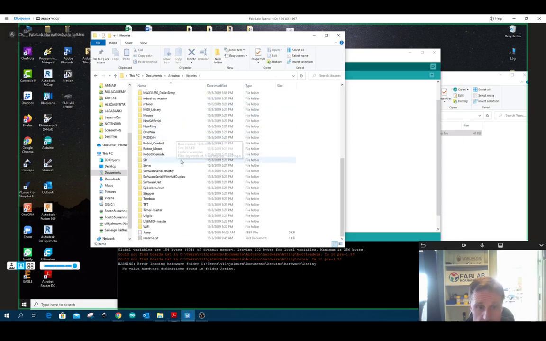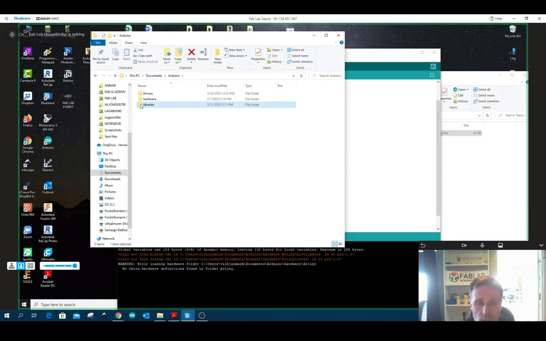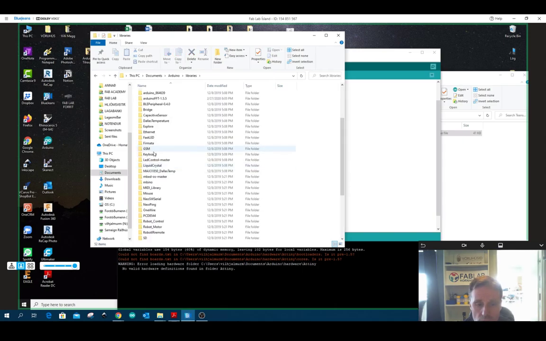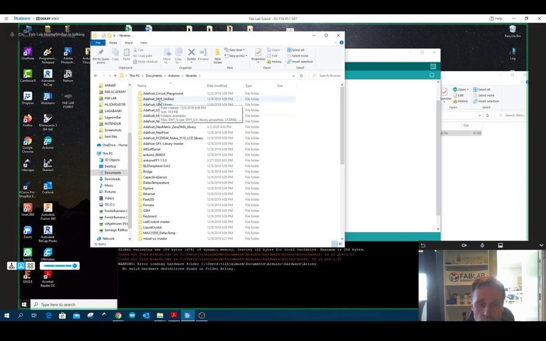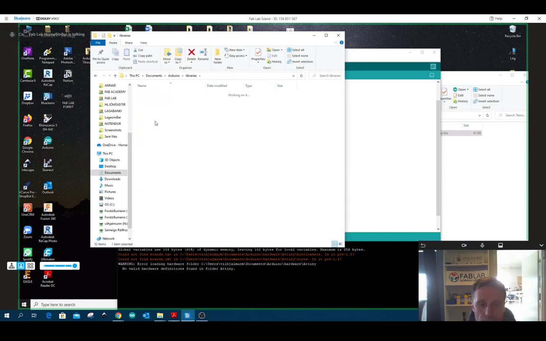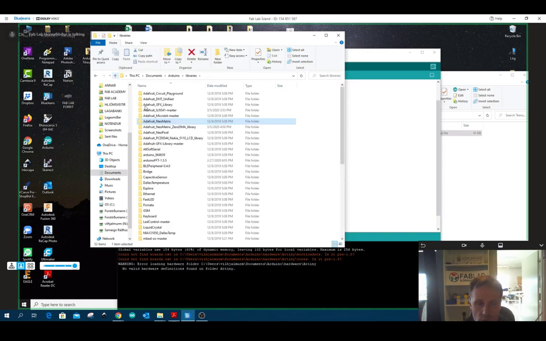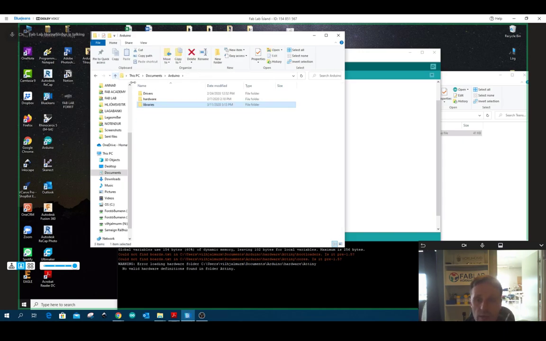And I have a lot of libraries, you can see. So here is one, and I can open one library maybe. This is a NeoPixel library. So this is the library here, and this is the examples. And they are just code that you can open. Okay, so these are libraries, and you put them in here, in Documents, Arduino.